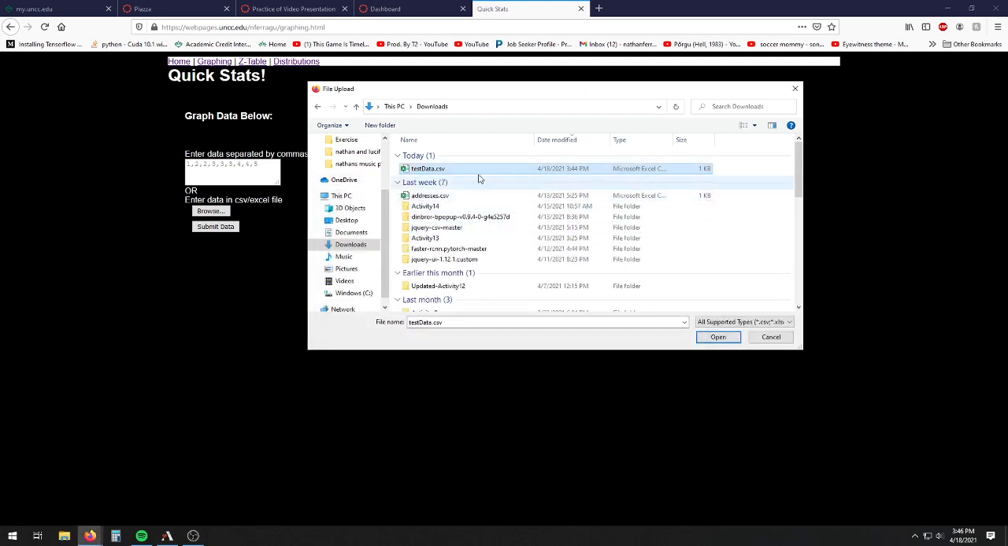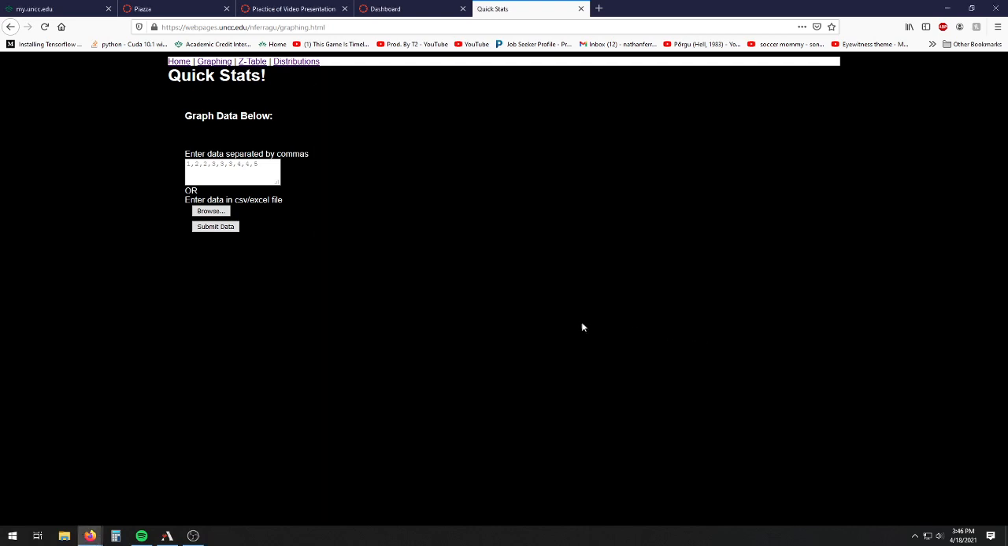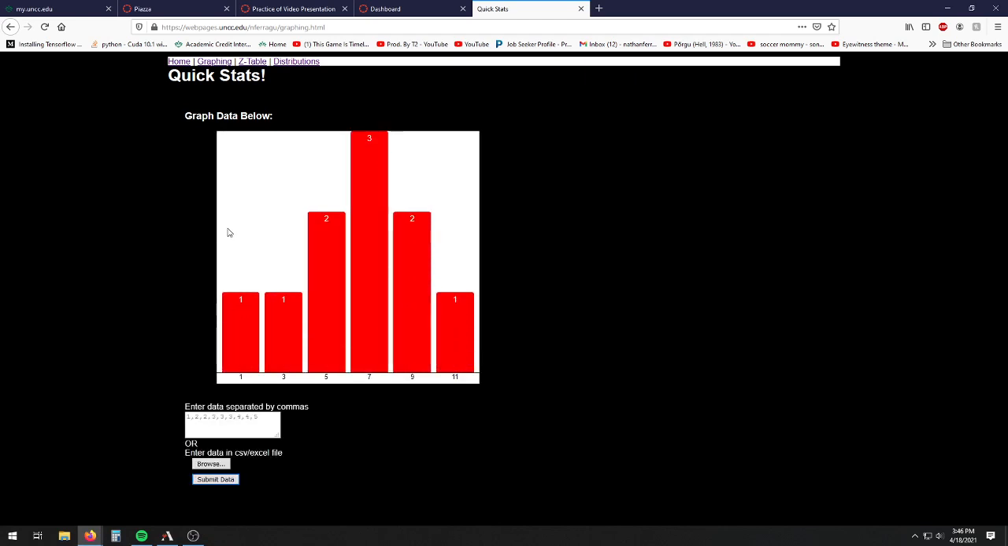So I will submit this, and after that I'll click on the Submit Data button, and here we can see the distribution of the data, where the number on the bars displays how many occurrences of this number on the x-axis has occurred.